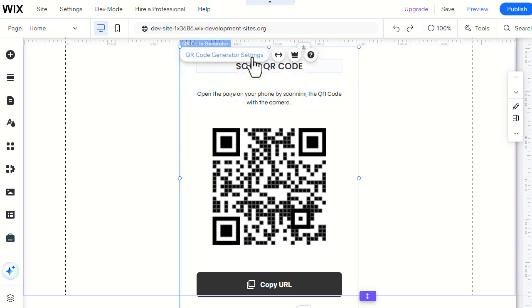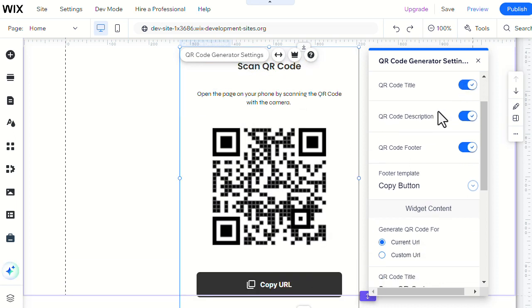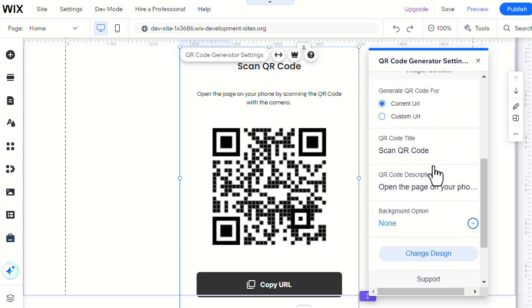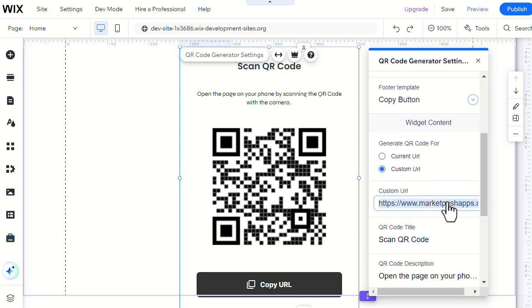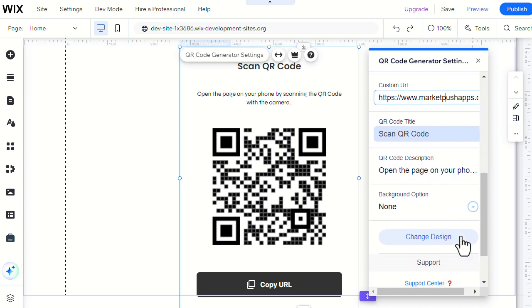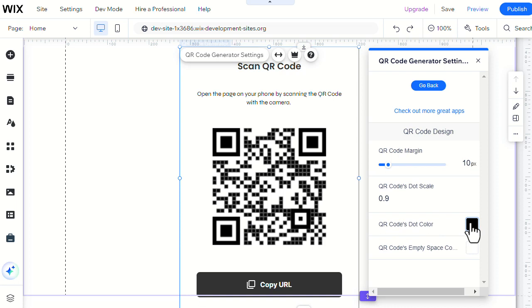Then here are the QR code generator settings. You can change the widget layout, content, and design. For example, we can change the QR code generation to a custom URL through here. Then we can proceed to change the QR code design and change its color to blue through here.